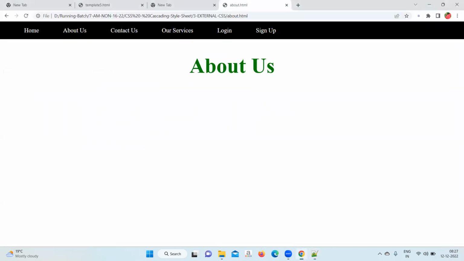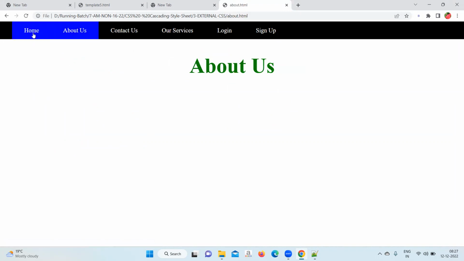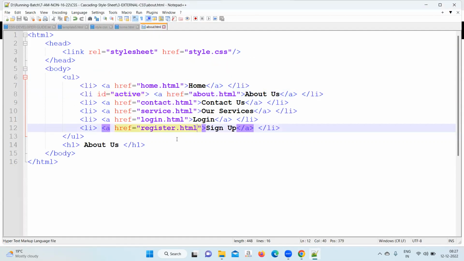Let us check now. See, in about file, about is active. If I go to home file, home will be active. Right? Hope it looks similar for all.